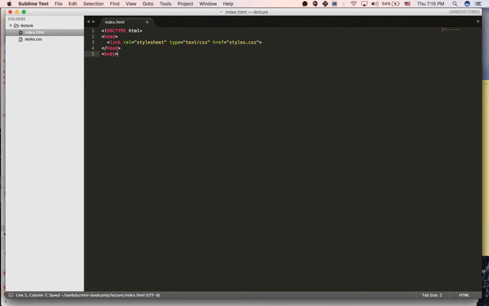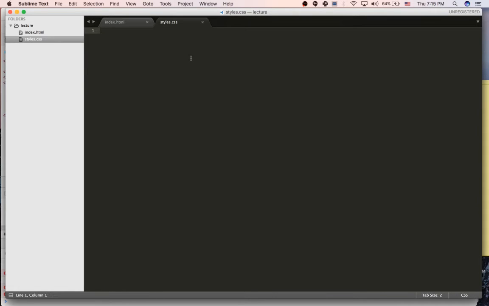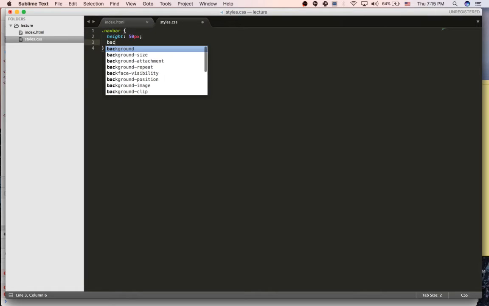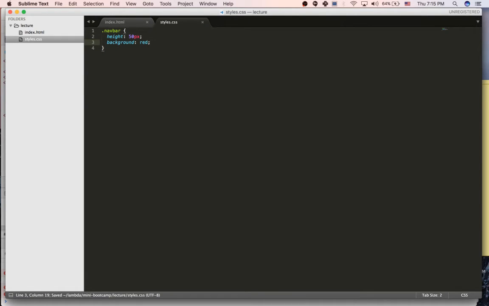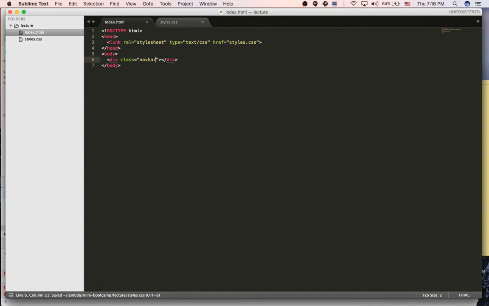So let's add a body, and then, all right, so div, I'm going to call this div the navbar. Okay, and then now I'm going to move over to styles. I'm going to go navbar. I'm going to give it a height of 50 pixels and a background of red. Okay, so then I can jump in and make sure that stuff is rendering properly.